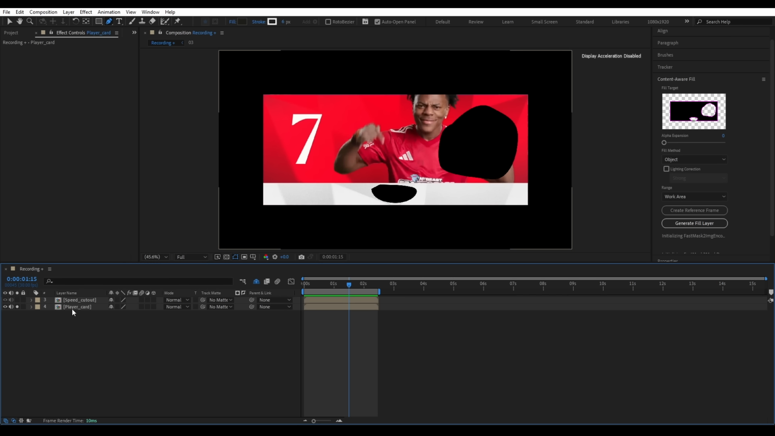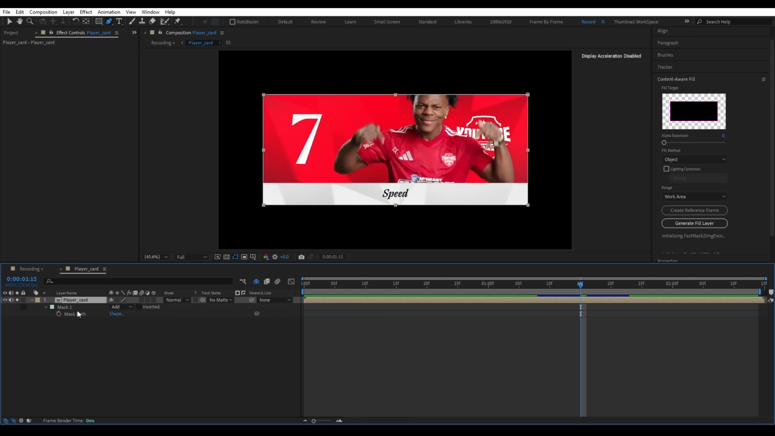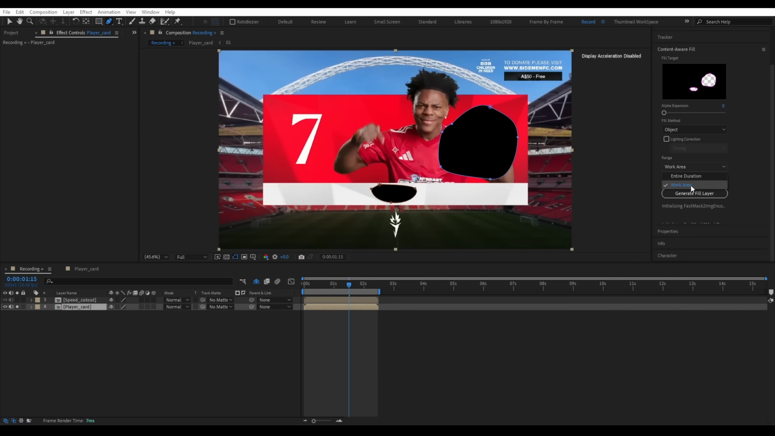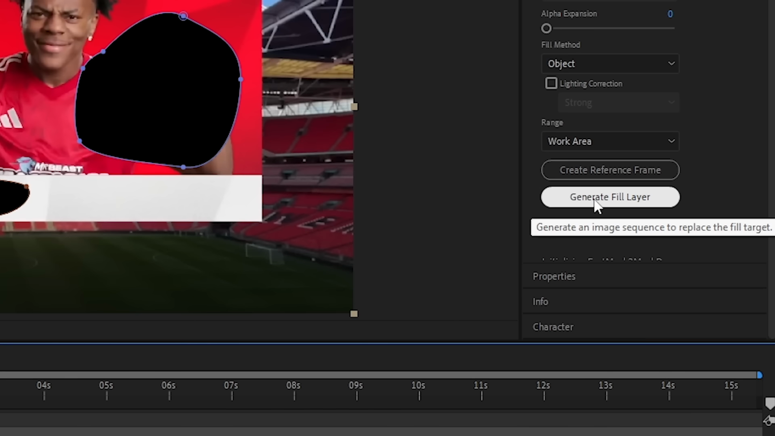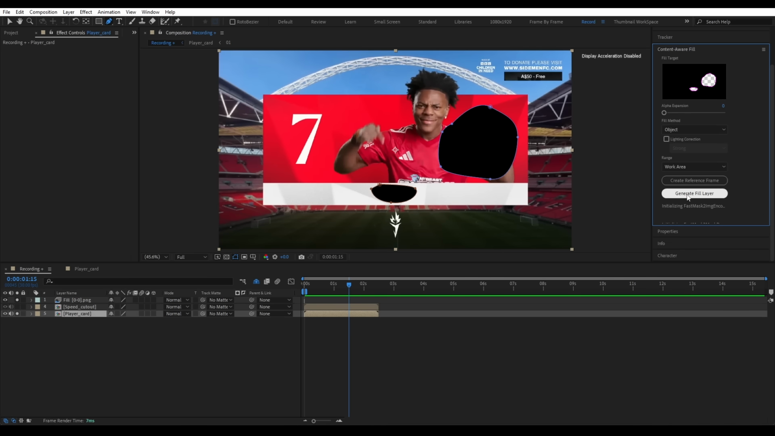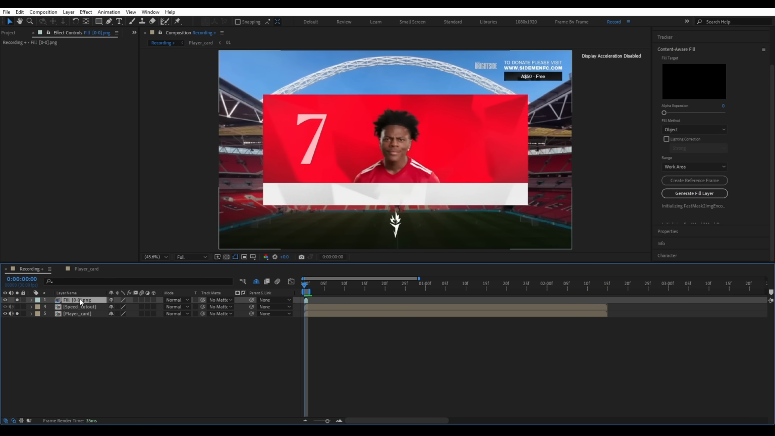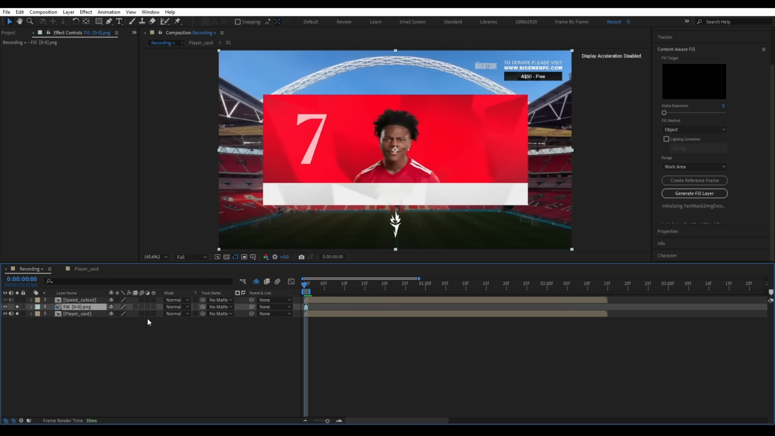So what I'm going to do is go inside this comp and turn off the mask for now. Make sure the range is set to work area and trim the work area to just 1 frame. Now click generate fill layer. A new layer will appear in the timeline and it does a pretty good job filling those areas. To finish it up, stretch the fill by holding Alt and expand it across the duration.